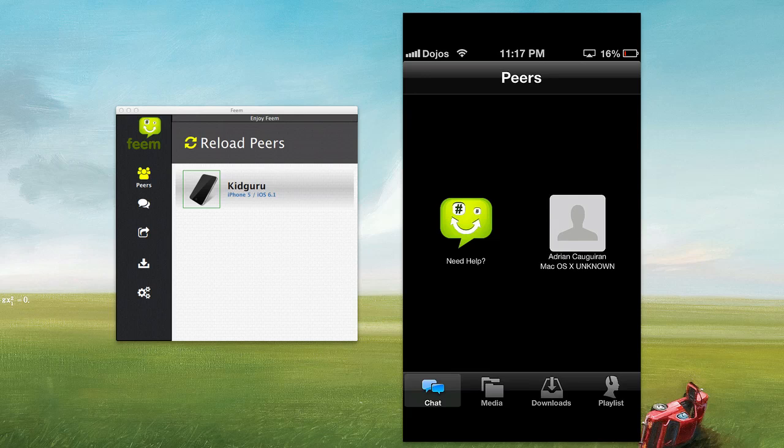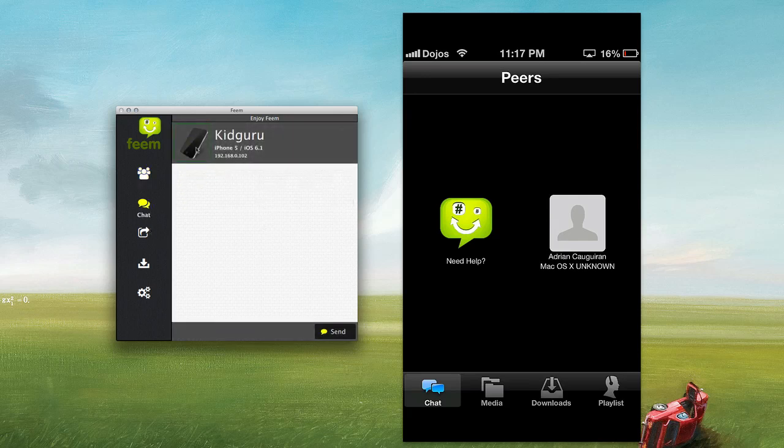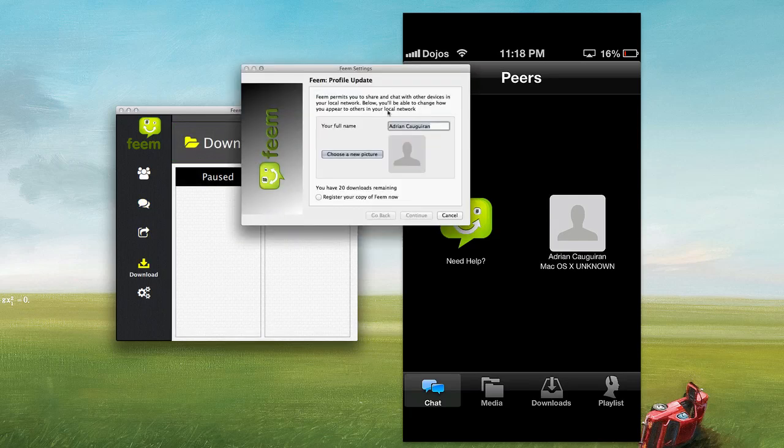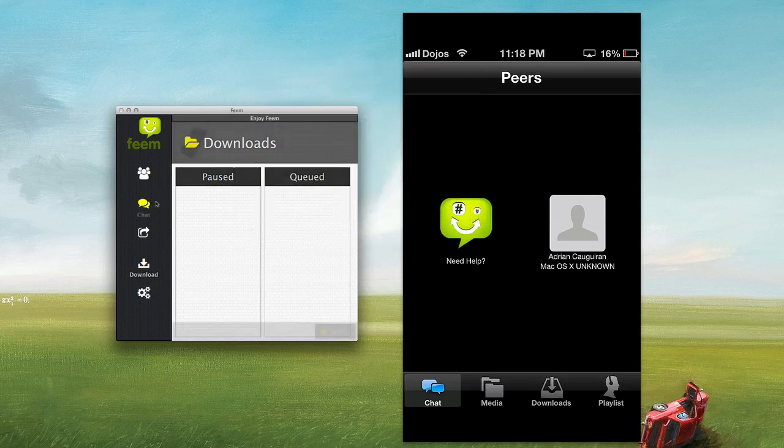So here on the left, you can see this is the Feem client for Mac OS 10. We have all the basic things that you would have in the iOS client. You have the options to look at peers, and your peers are your other devices on the Feem network here. Your chat, you can chat to, for example, I have my iPhone here. You can also send files here, download files, and update your profile if you want to update your profile here. So chatting is very simple.